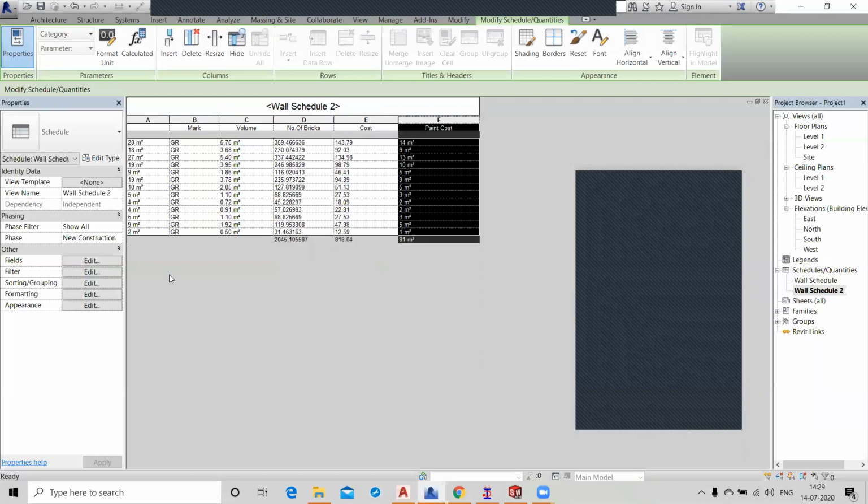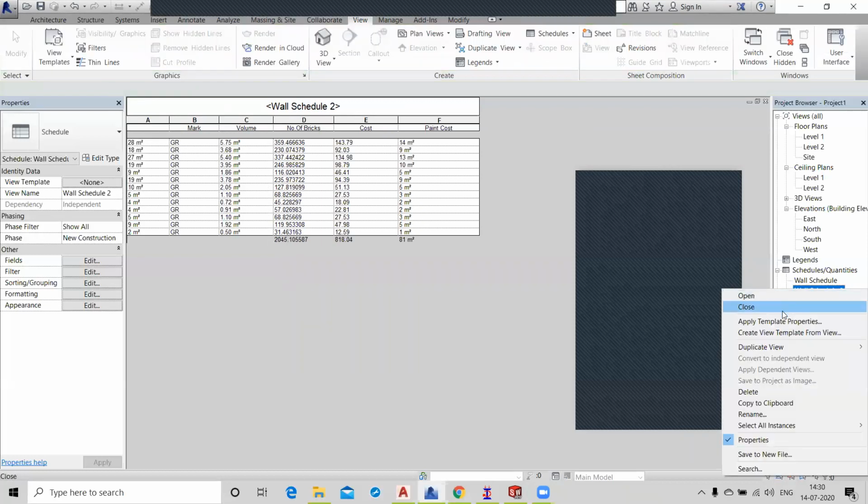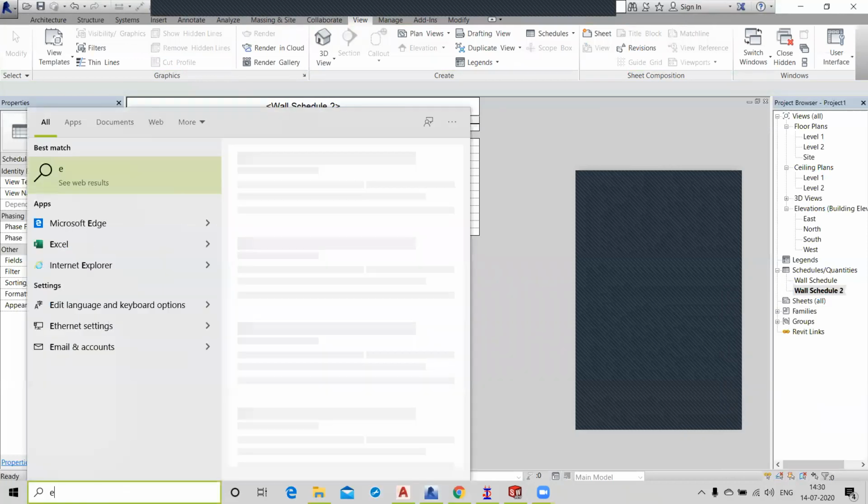Sir, can I copy and paste to the Excel sheet? No, you just click here and you can type the values. But in this command you don't type, because this will insert from Revit itself. There is no chance to copy. Can I export to Excel? Yes, you can. You just copy to clipboard and go to the Excel sheet.